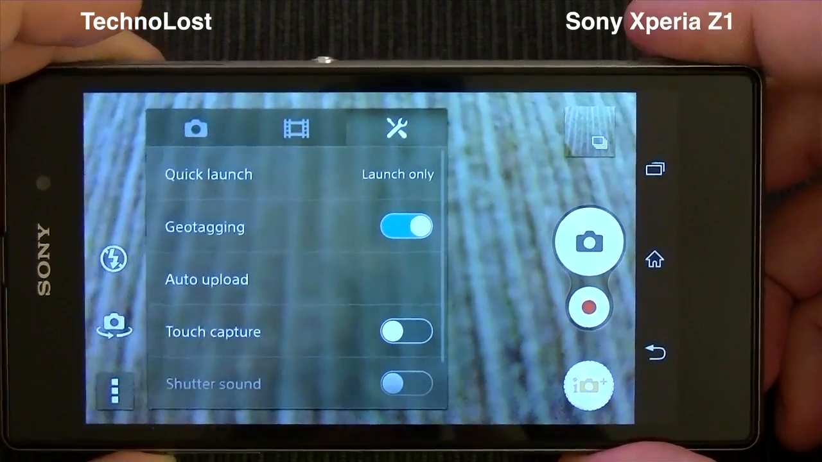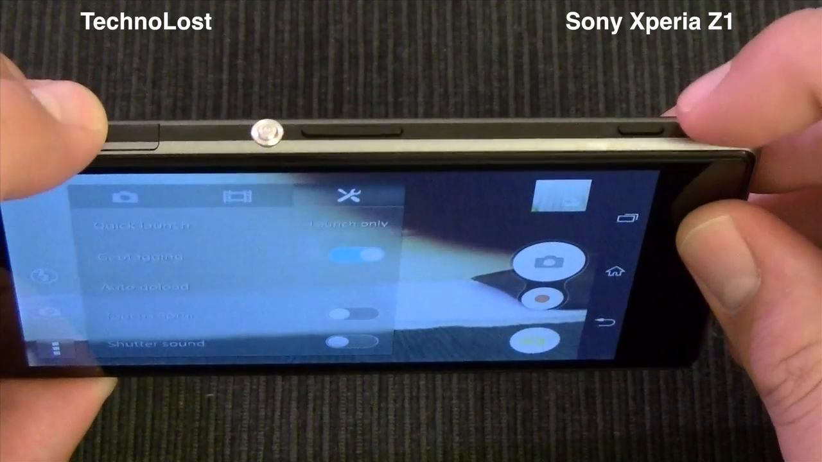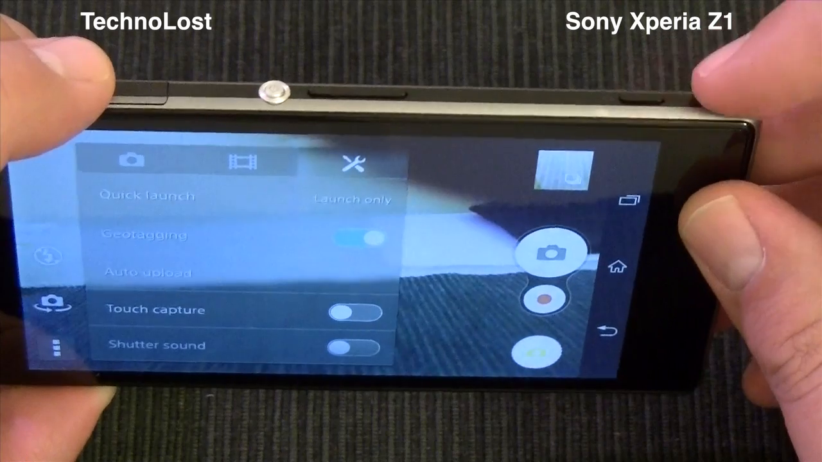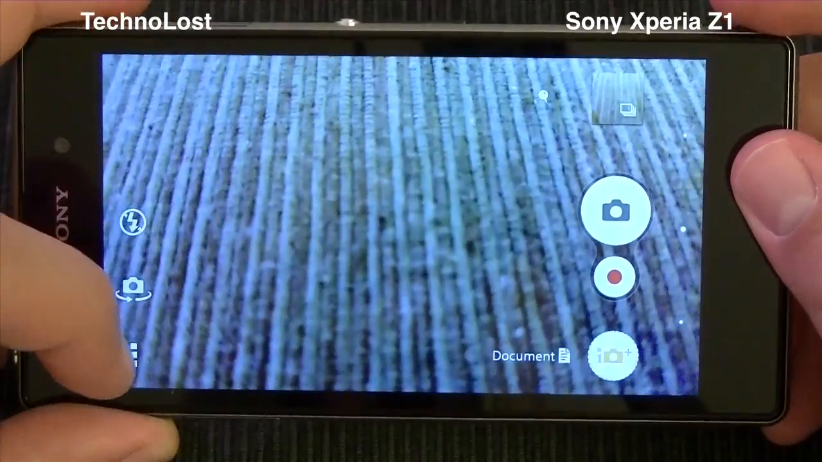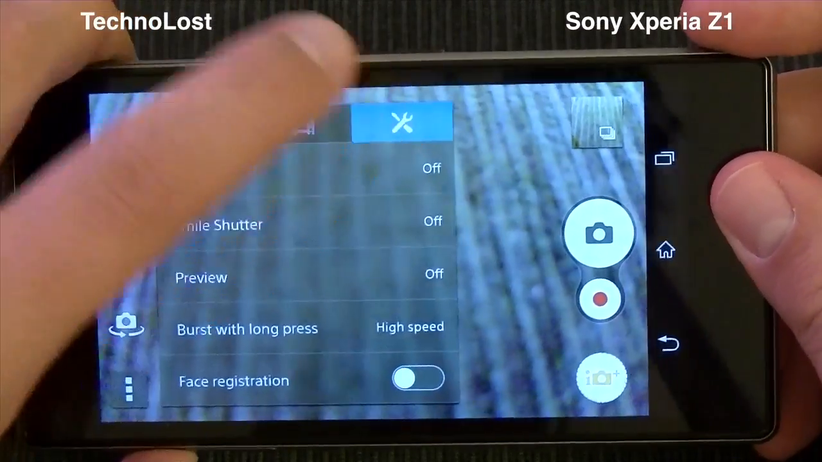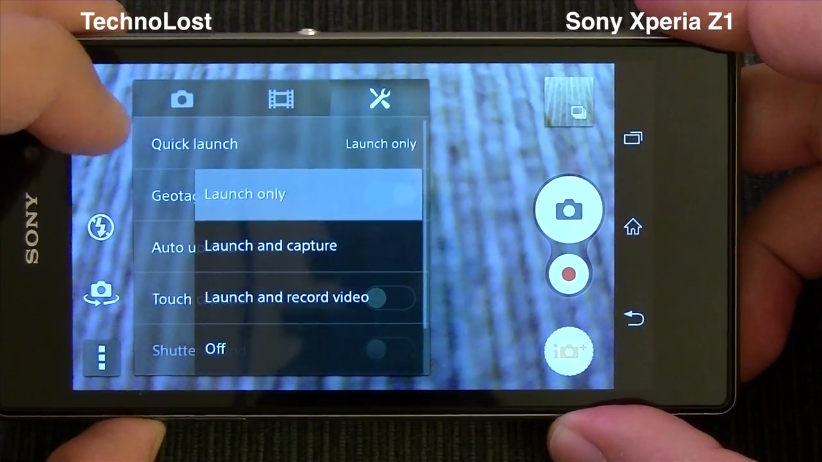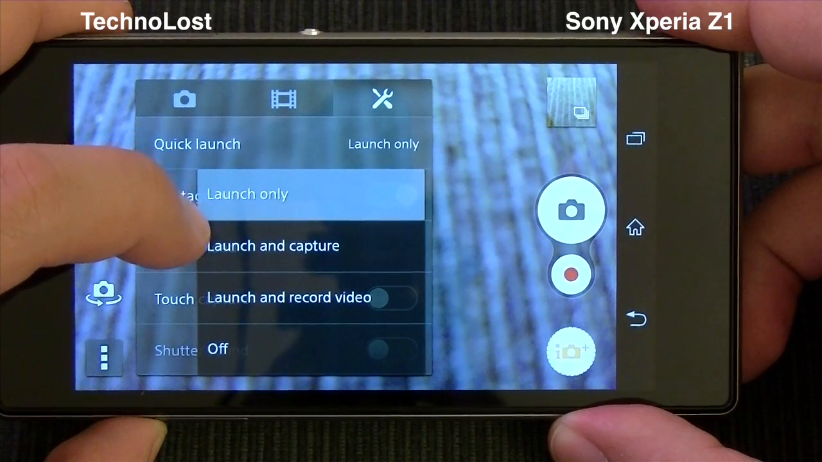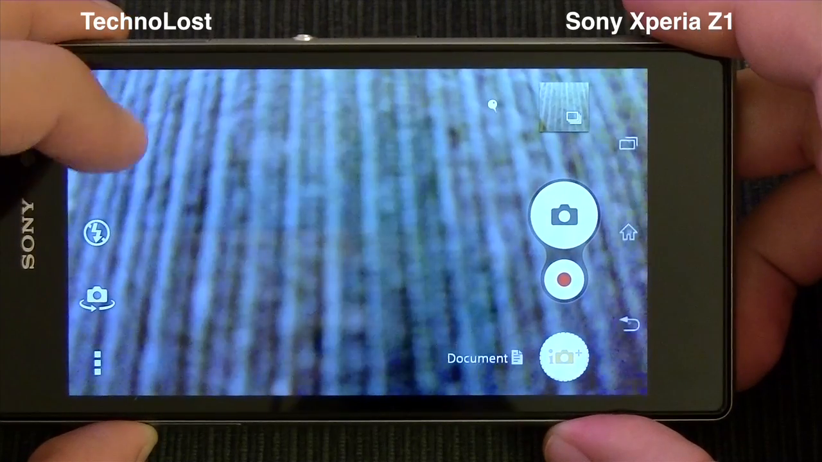Another thing, sorry, that I forgot to tell you about the hardware of this device, is that we finally have a dedicated camera button. It's a 2-step button, quite useful. And with these settings we can, for instance, decide what the button will do when pressed. Just launch only, launch and capture, launch and record video, or off.